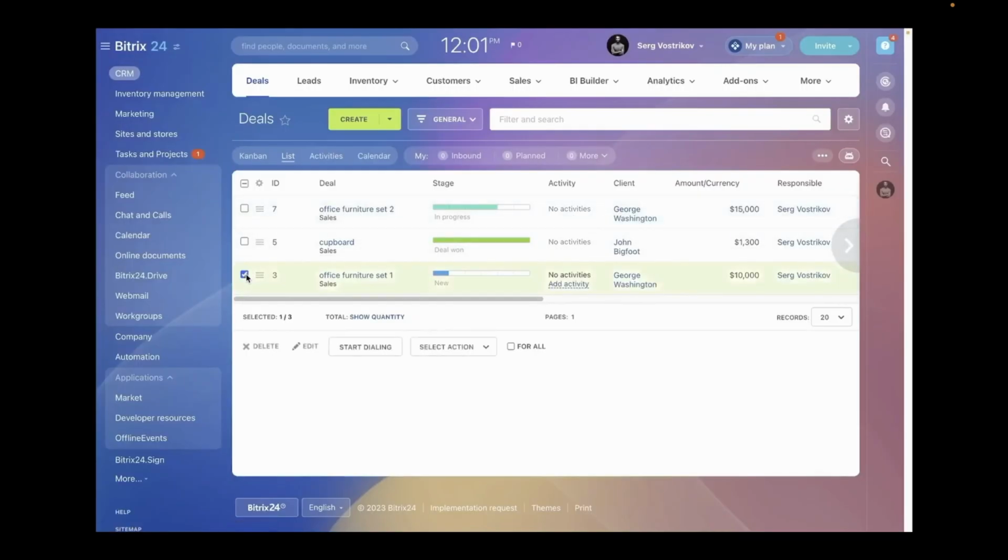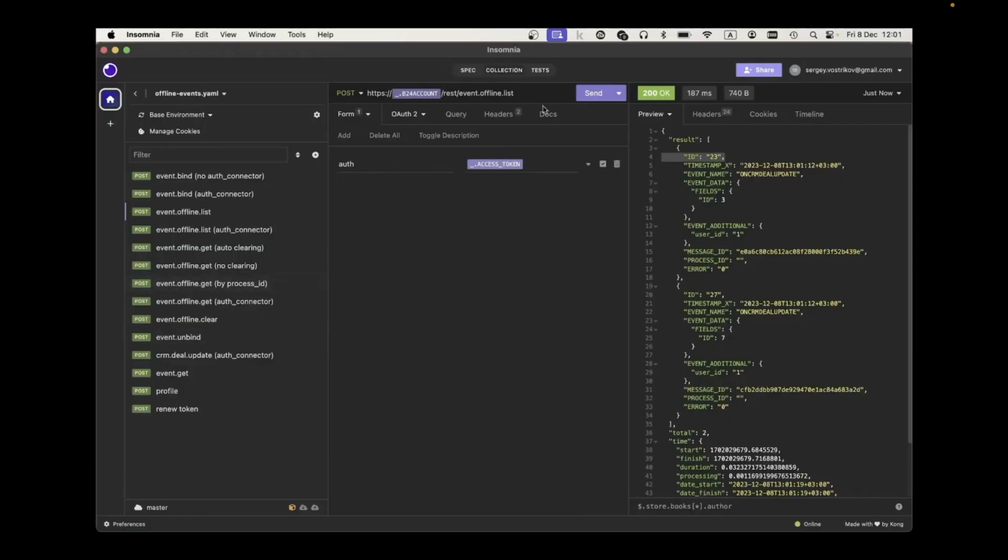Going back to CRM, we change the first deal. Then we execute the event offline list method again. We still see information about only two deals, even though the date and time of the update for the first deal have been changed to a later timestamp. Regardless of how many times we modify the same deal, it won't add new offline events one after another. Instead, it updates the existing information.